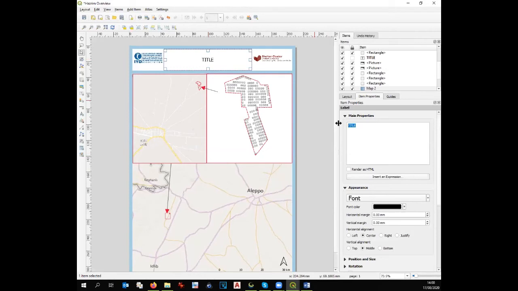It is Azrim site. It is Idlib governorate. It is Syria. Very important, don't forget to put the date, because this site may develop daily. So it's important that you put the date.